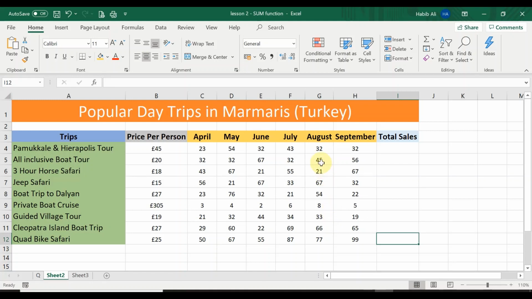In this particular worksheet, we are going to be working out the total sales that were made for each one of these trips using the so-called sum function. Now, if you were not aware of the sum function, what we would normally have done is add the individual values one by one. So we would have done 23 plus 54 plus 32, etc., till we get the total answer, in a similar way that you would use a calculator.